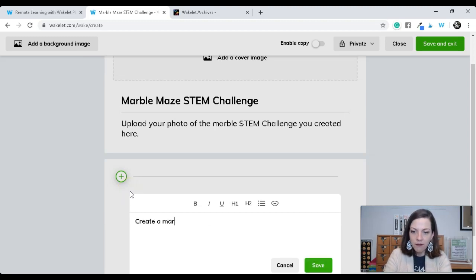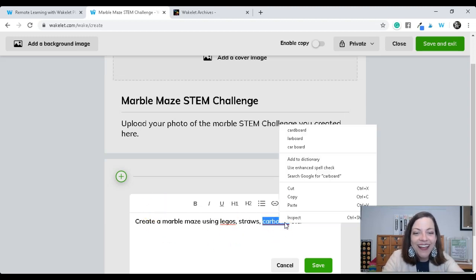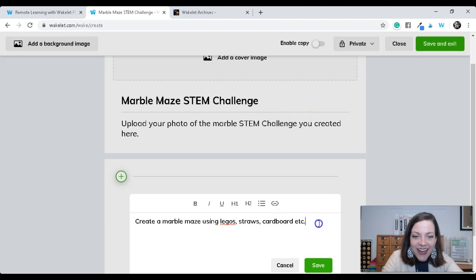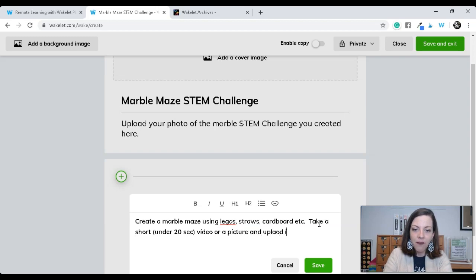Create a marble maze using Legos, straws, cardboard. You guys are going to see what a horrible speller I am. So I'm trying to spell in real time. Take a short, under 20-second video or a picture and upload it here. Okay, so there would be my instructions for students.